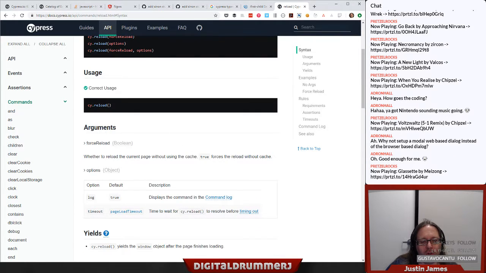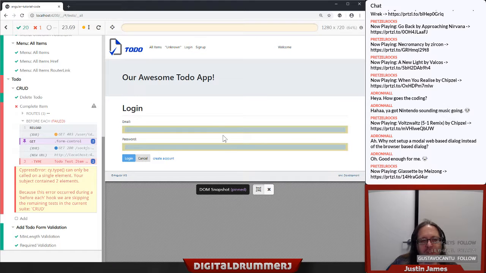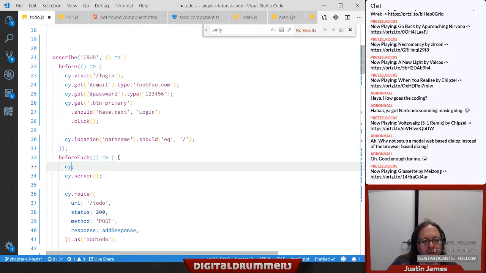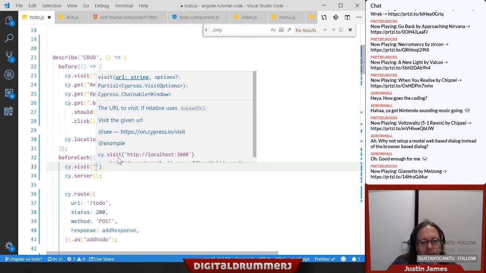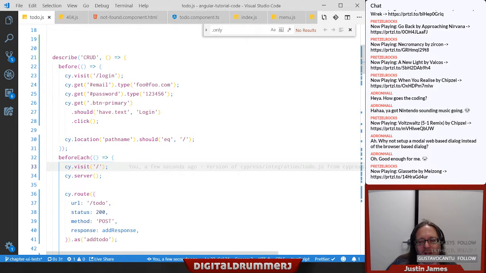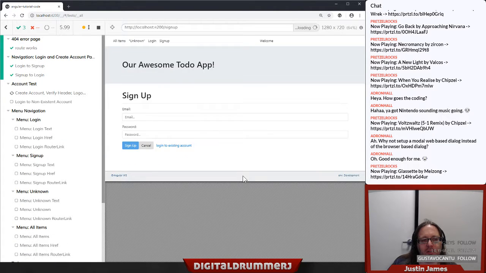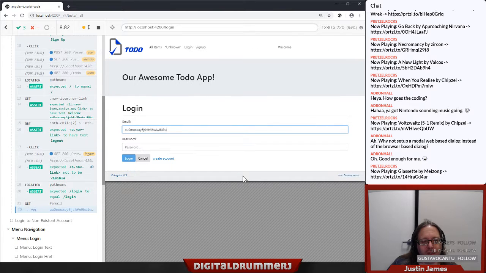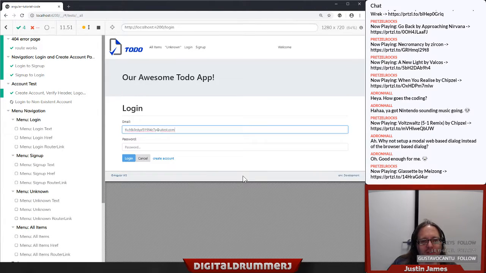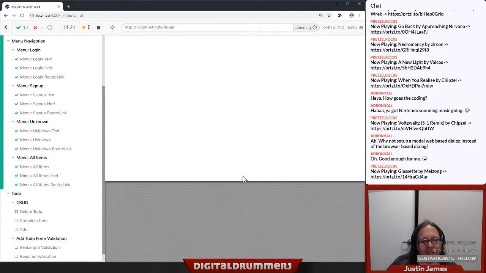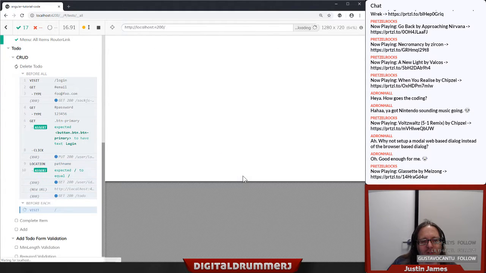Should have reloaded. I wonder if what is happening is because we're mocking stuff out, when we reload it's reloading the whole site, and so it's losing our cookie. So instead of reload, let's see if a .visit to the home page will actually fix that. But I have a feeling we'll have the same issue. This is one of the problems when you're doing cookie-based authentication: ultimately, when it doesn't see the cookie, it doesn't actually log you in.